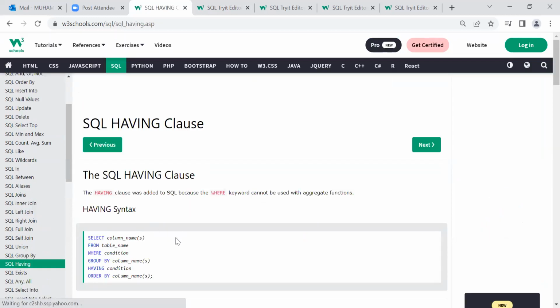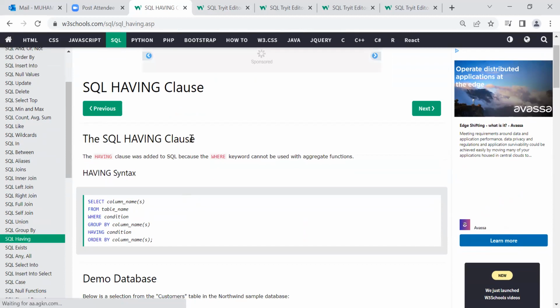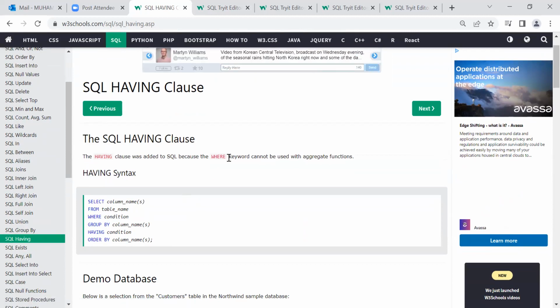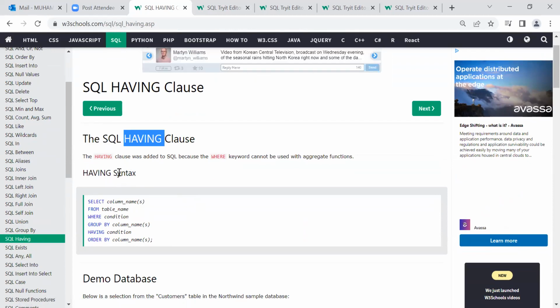And then we have a HAVING clause, which I think most of the people have difficulty with. So here, if you see the HAVING clause, what does the HAVING clause do? Basically, the HAVING clause is an alternative to the WHERE clause. And why do we have to use the HAVING clause? Whenever we are using an aggregate function in the search condition, we cannot put that condition in the WHERE clause. And for that purpose, we have to use a HAVING clause.